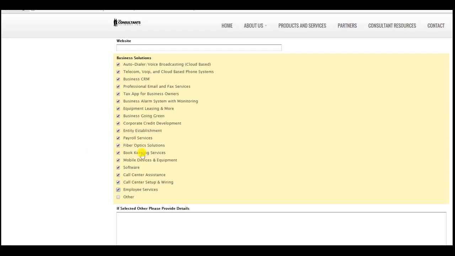Employee services, there's all kinds of different needs when it comes to having multiple employees. That's a little vague one there, but we definitely do have some opportunities to help them out if they're having trouble managing their employees. And of course, any other solution that they're looking for, they can just type it in here. It doesn't matter what it is. Just take down the information. That's what we're here for.